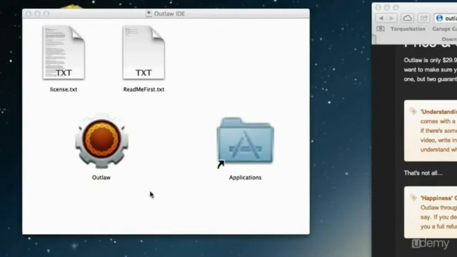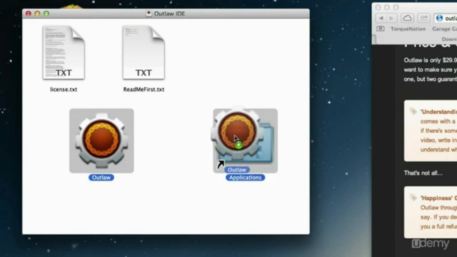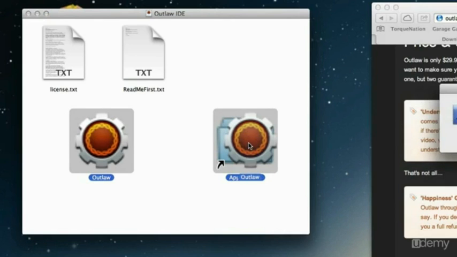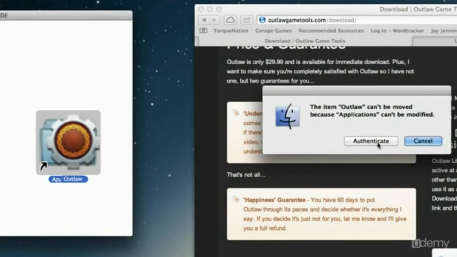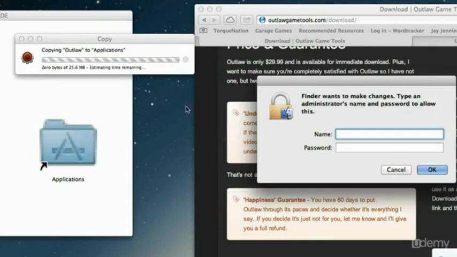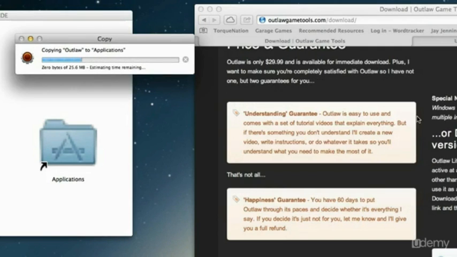On Macintosh, when you double-click the outlawide.dmg file, this little window will open up, and all you have to do to install is grab the Outlaw icon, drag it over here, and drop it on top of that Applications icon. You get a little window, just say Authenticate, and it will copy Outlaw to Applications. This also may pop up. You may need to authorize the file to actually be copied into Applications. If you're on a Windows machine, just double-click the Setup file and click on through just like you install every other piece of Windows software.